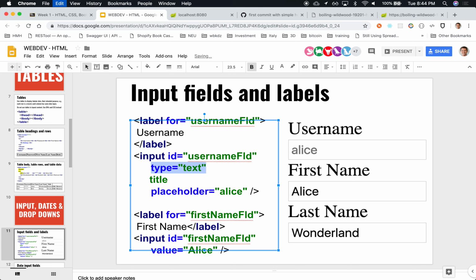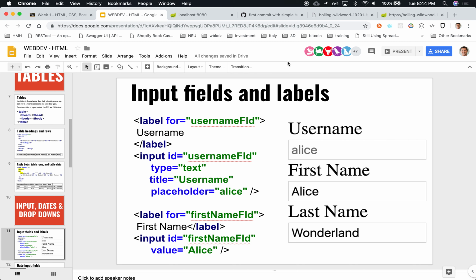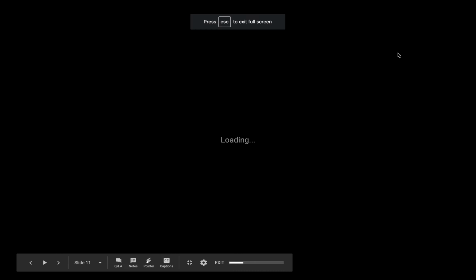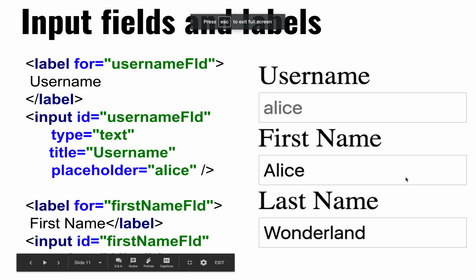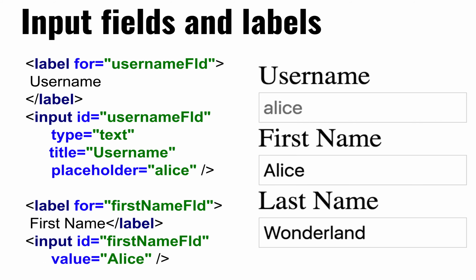A title. So what a title does, it creates a tooltip, right? So that when you hover over the input field, it pops up a tooltip that might provide some help on what it is that we're expecting there, right?